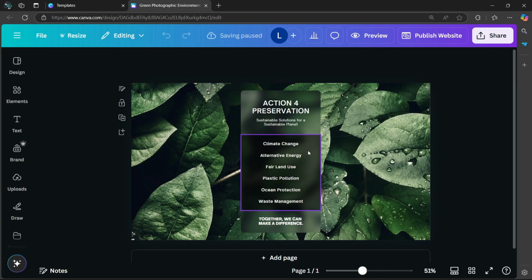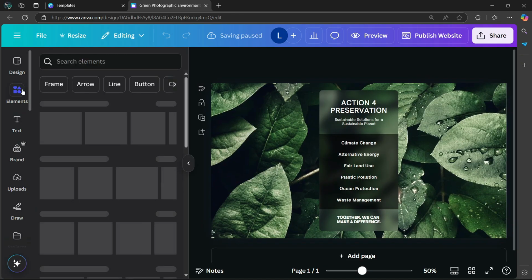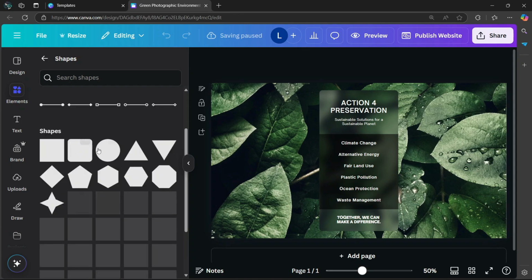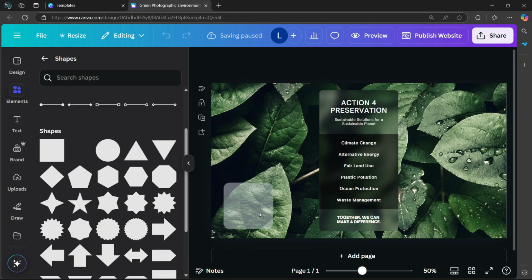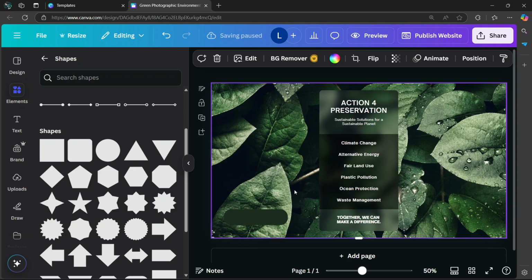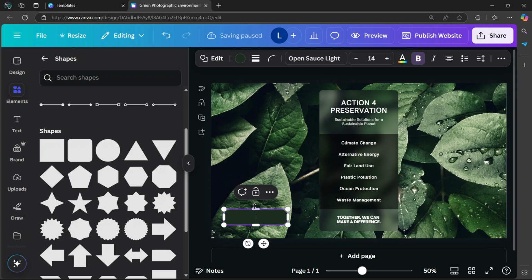Okay, so now we need to create the call to action button. So you're going to add in a few elements. So go to the left side of the screen, then select Elements. Now next to Shapes, select See All. And I'm going to use this shape here. You're simply going to drag it and drop it here. Then you can also adjust the size to your liking. Then if you double click on it, you can enter in your own text. So I'm going to say click here.